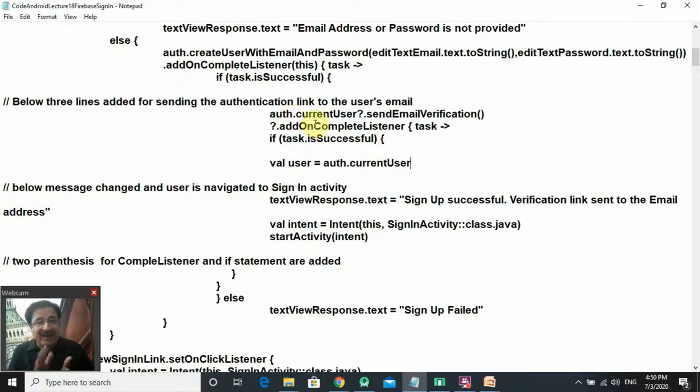And to its attached current user, the user who has signed up successfully, the user who has entered the email address and password, what you are doing to that user, you are invoking the send email verification method. Okay, and this method will send the email verification link to the email address which is specified in the edit text box, right? Also, one thing you are doing, that you are adding one complete listener event to that send email verification.